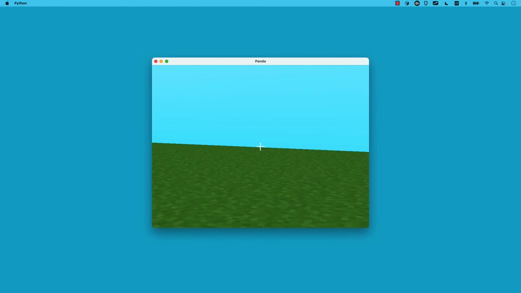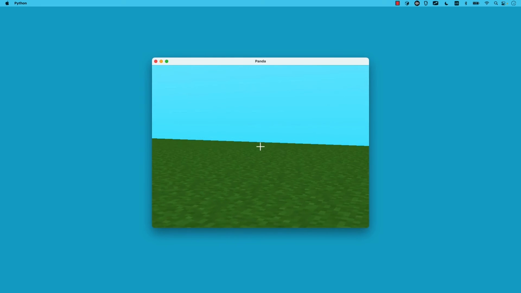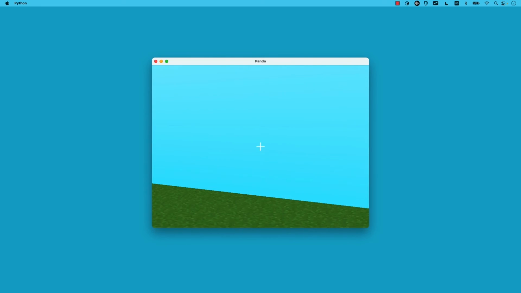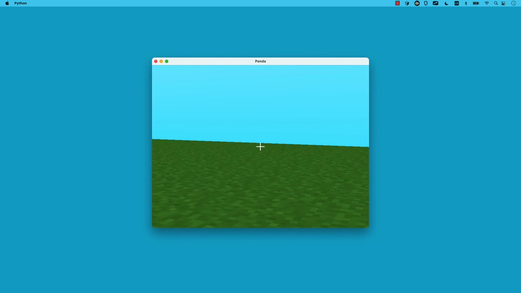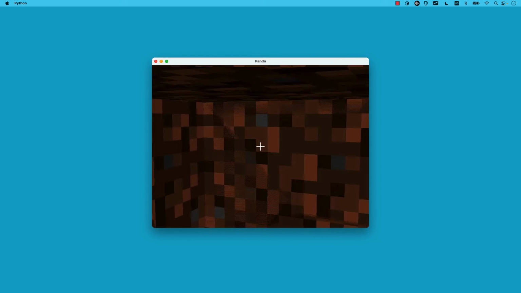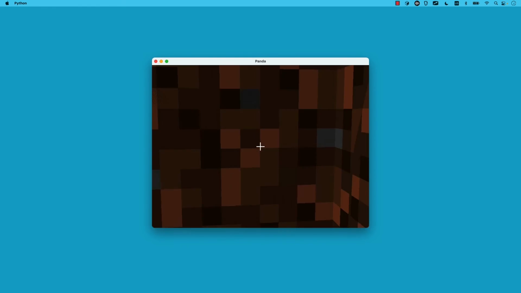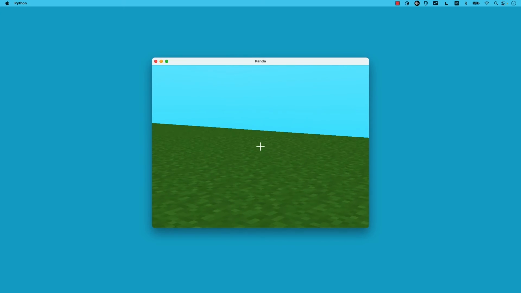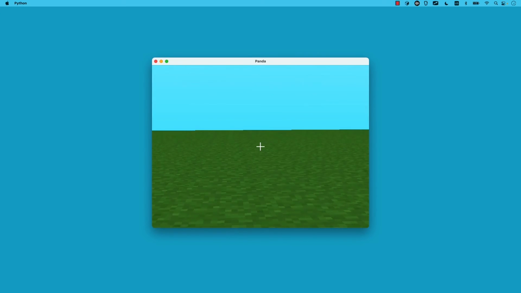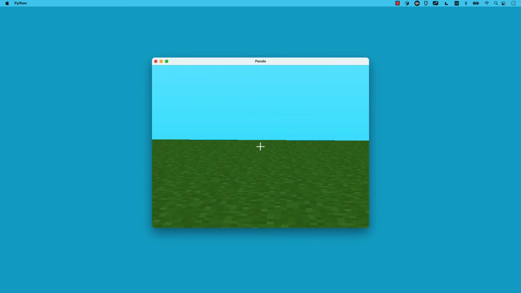So you can move to the left, you can move to the right, you can move backward, forward, and then up and down as well. Now you're gonna find that the player can go down through blocks as well, and that's because we haven't set up any collision detection. That's something that maybe we'll do later on. But anyway, the player is now able to move around the scene, which is pretty cool.